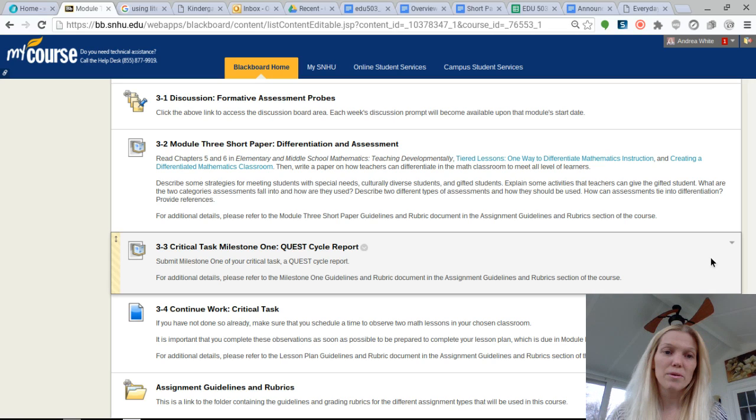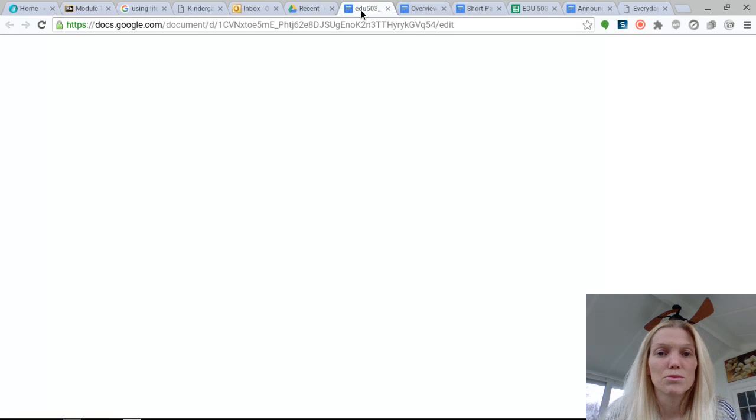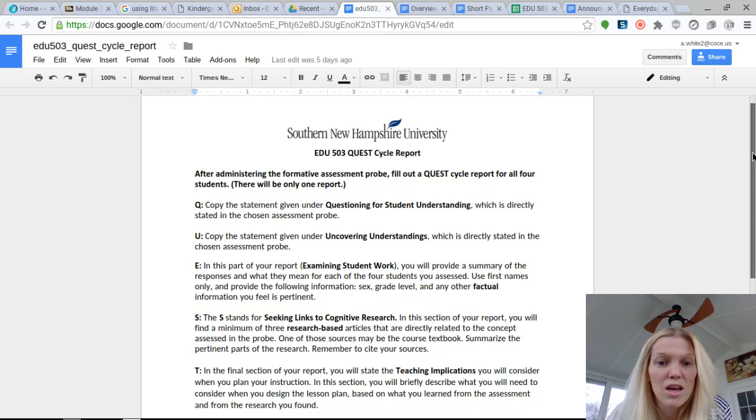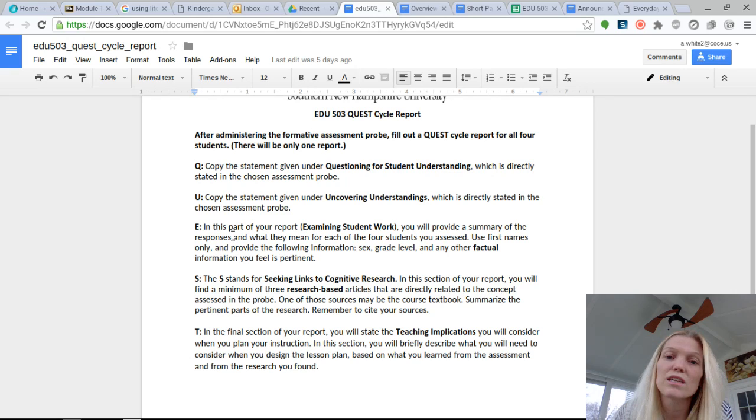When you're all ready to type up your quest report, you are going to use the link that we have, and you can find that in the rubric, and you can also find it in my announcements and in learning module 3. As you can see, it's broken up just like it is in the probe. You've got your Q, your U, your E, your S, and the T. I believe it's very well laid out. And you can fill in just like this under the Q. You can type up everything under there. Same thing with the U.